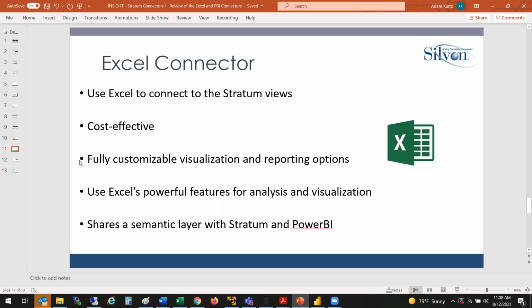So again, use Excel to connect to your views. This can be cost effective because we know how ubiquitous Excel is. It's fully customizable. We all know Excel, and they've upgraded the visualization options, so it looks and feels a lot like Power BI in a certain way. And we all know Excel has pivot tables and all the different things you can do with it. It has powerful features for analysis and visualization.